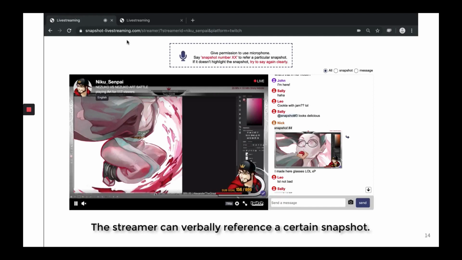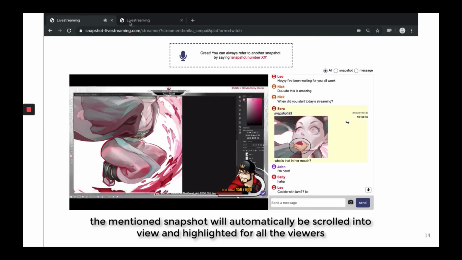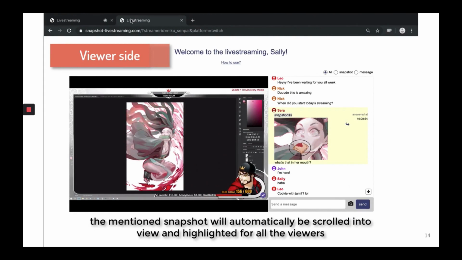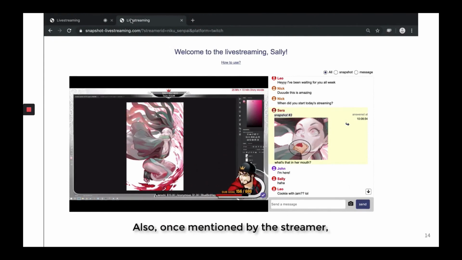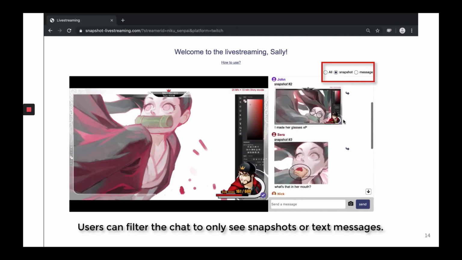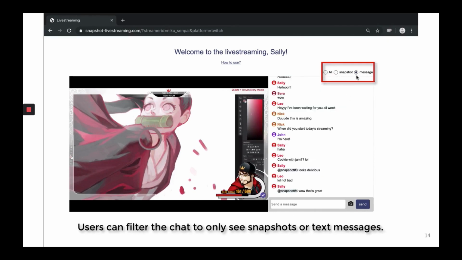The streamer can verbally reference a certain snapshot. When the streamer says, "snapshot number 3," the mentioned snapshot will automatically be scrolled into view and highlighted for all the viewers. Also, once mentioned by the streamer, users can see a timestamp that indicates when the snapshot was mentioned. Users can filter the chat to only see snapshots or text messages.